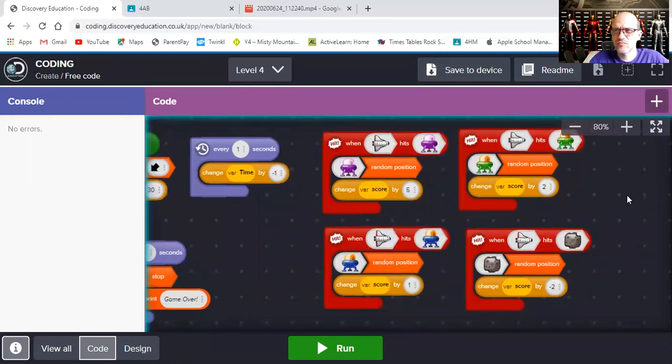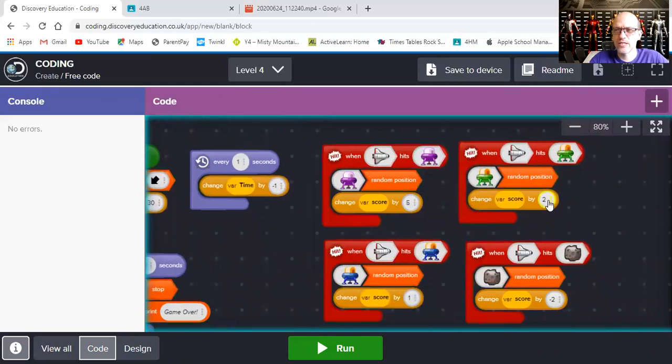Now I need the 3 hit events for the actual game itself, where my space shuttle is hitting the purple spaceship, sorry, the purple spaceship moves somewhere else and I get 5 points for it. My second hit event, when the spaceship hits the green spacecraft moves to a random position and the score goes up by 2. And finally, the blue one does exactly the same thing and the score goes up by 1.